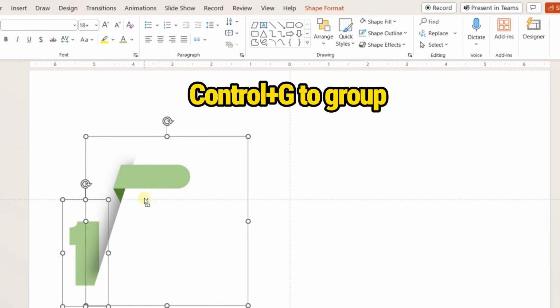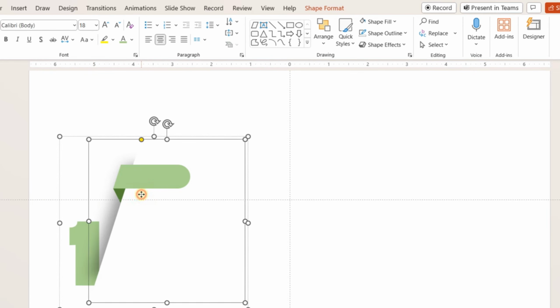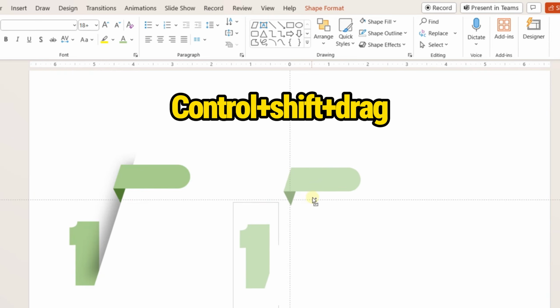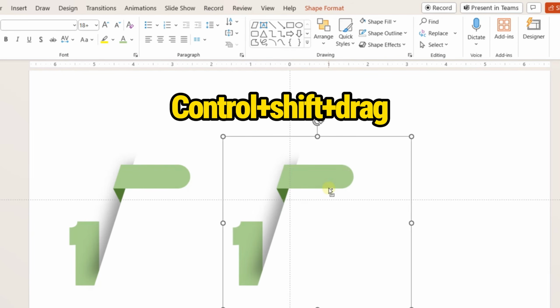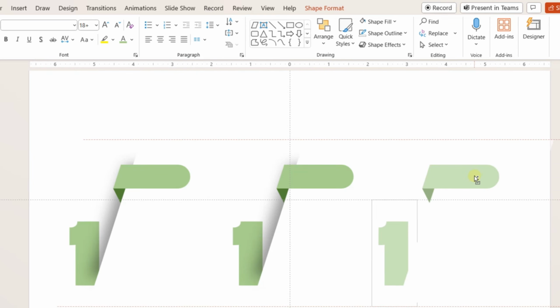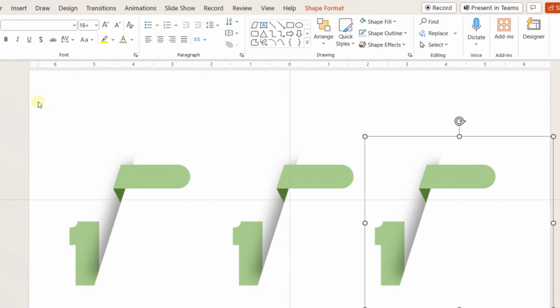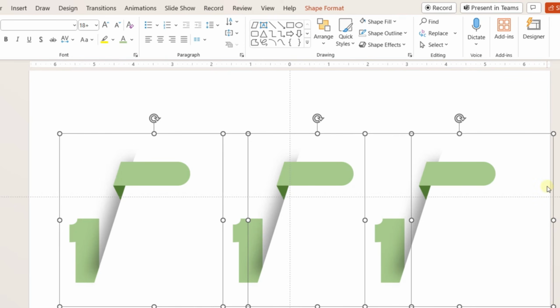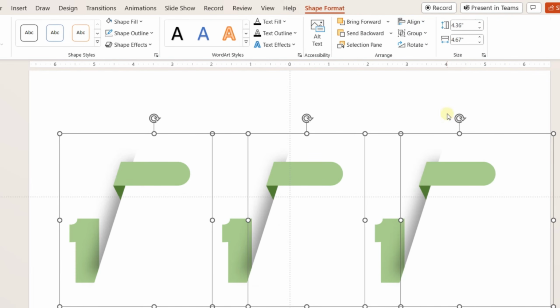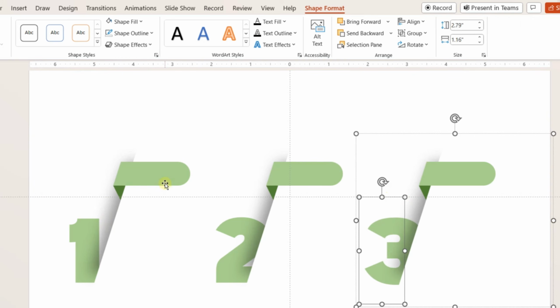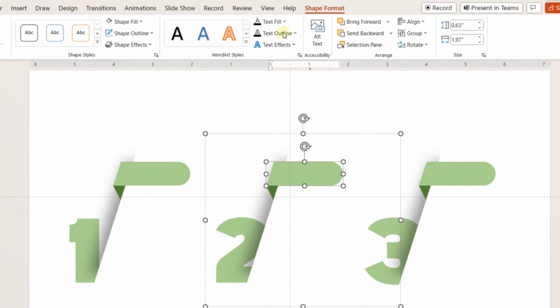Select all and press Ctrl and G to group the objects. Press Ctrl, Shift, and drag to create 2 more copies. Select and go to Format Shapes and distribute them horizontally. Change the numbers in the second and third objects. Change the fill color of the smaller rectangles and triangles.